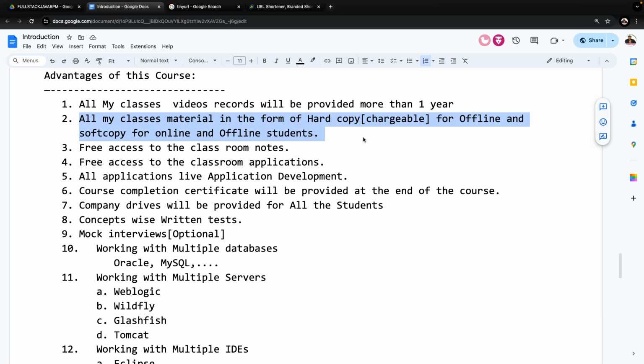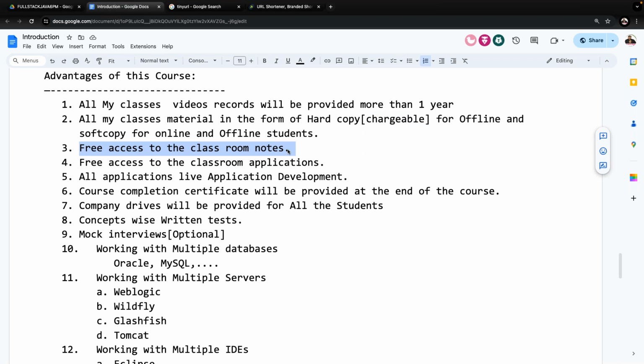So both soft copy and hard copy are available, but hard copy is chargeable. You can inquire at our office. Our admin people will provide that hard copy material also if you require it. Leave this one. Free access to the classroom notes. As I said, I have already given that link to you. Through that, we can access our classroom notes.